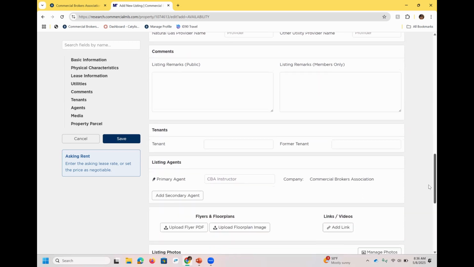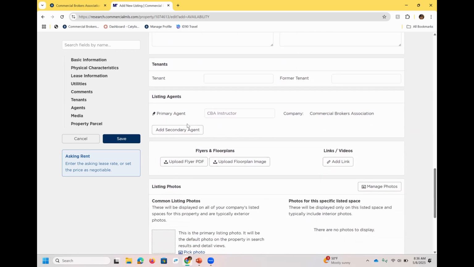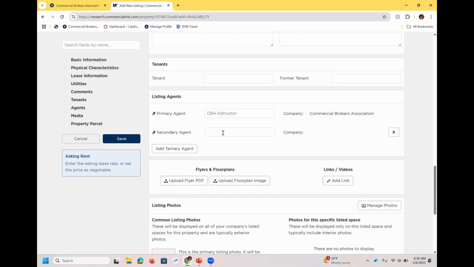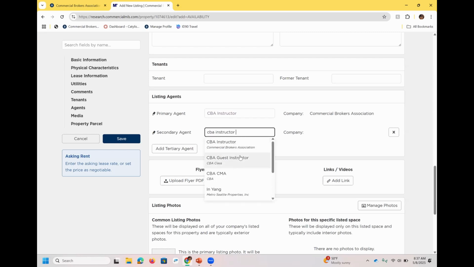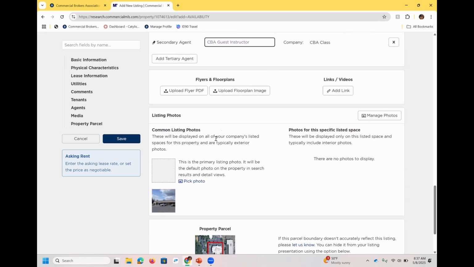Scrolling further down, you can add listing remarks. You can add additional agents that are SEBA members by clicking Add Secondary and Tertiary Agent, and then you can start typing in their name. And as you start typing in, only the matches are going to appear here. And it'll add them by company. I'm going to scroll further down. You can add floor plans and PDFs and video links.